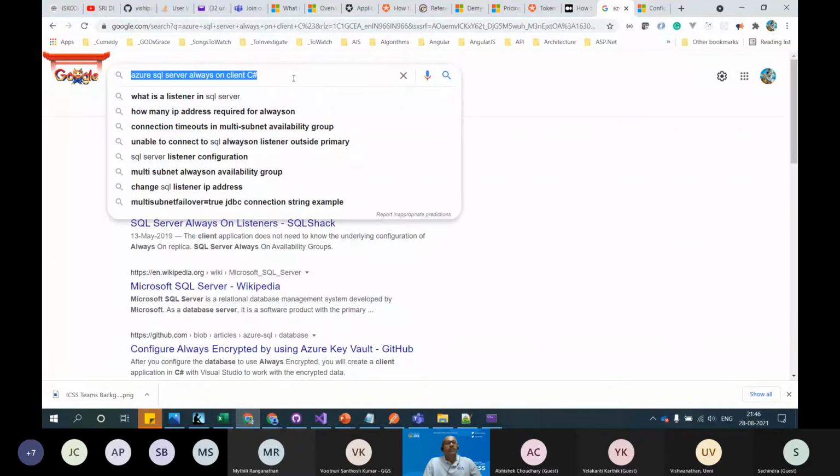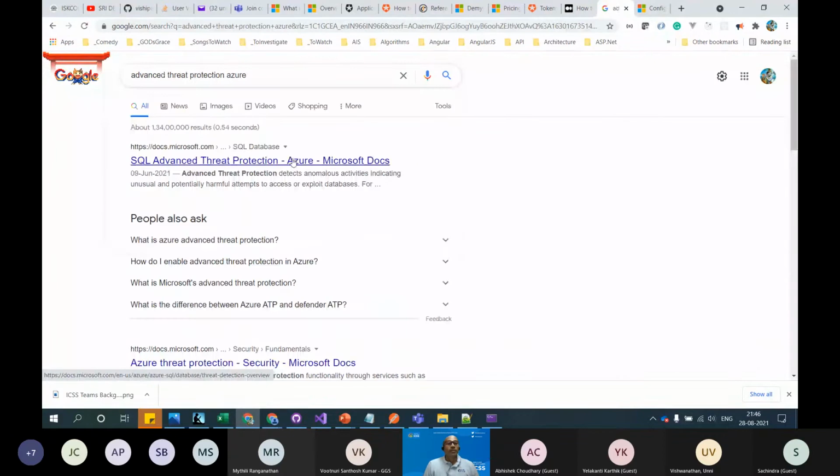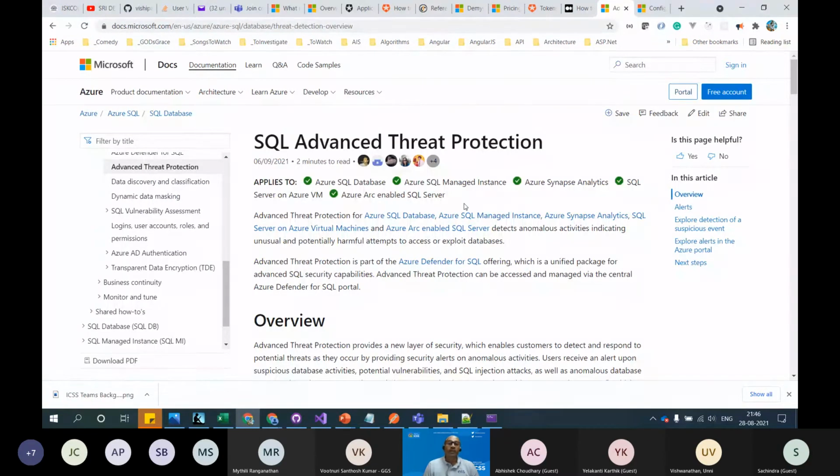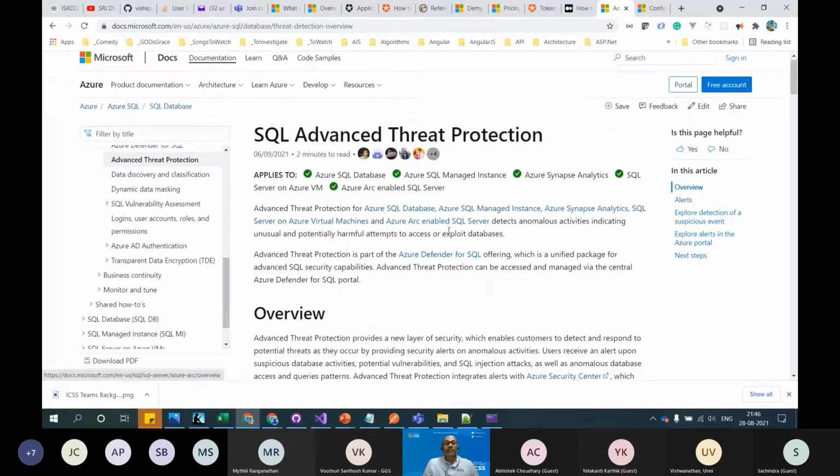And apart from this, advanced threat protection for the SQL Server. SQL Server advanced threat protection is another security feature which we need to enable. What this does is it goes and looks around for potential vulnerabilities, SQL injection, anomalous data access, or query patterns and everything. It checks and it alerts us.